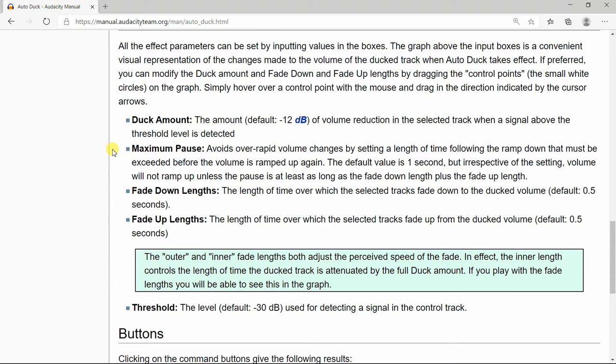Maximum pause. Avoids over rapid volume changes by setting a length of time following the ramp down that must be exceeded before the volume is ramped up again. The default value is 1 second, but irrespective of the setting, volume will not ramp up unless the pause is at least as long as a fade down length plus the fade up length.